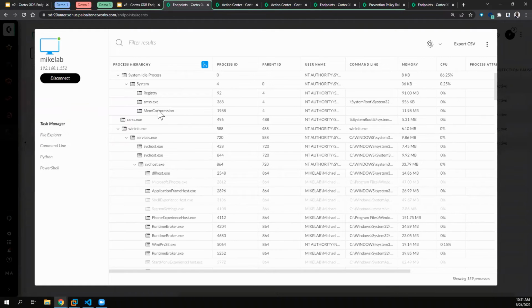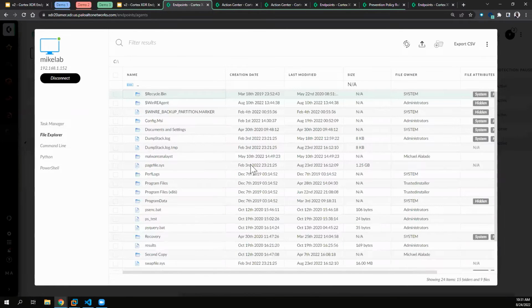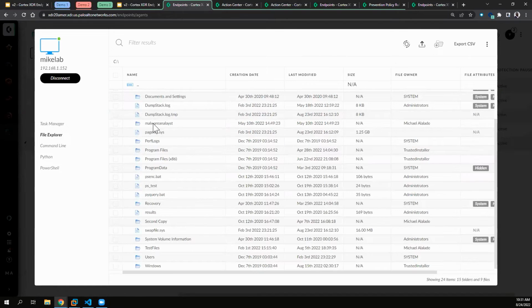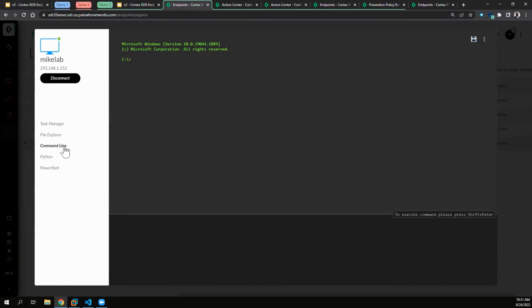Now you can see all the processes here. You can actually go through the files that you have on the system. If you need to analyze a specific file, you can easily get the file hash or even download it if you have a suspicious file that you need to investigate for some reason. You have different actions that you can take from here.